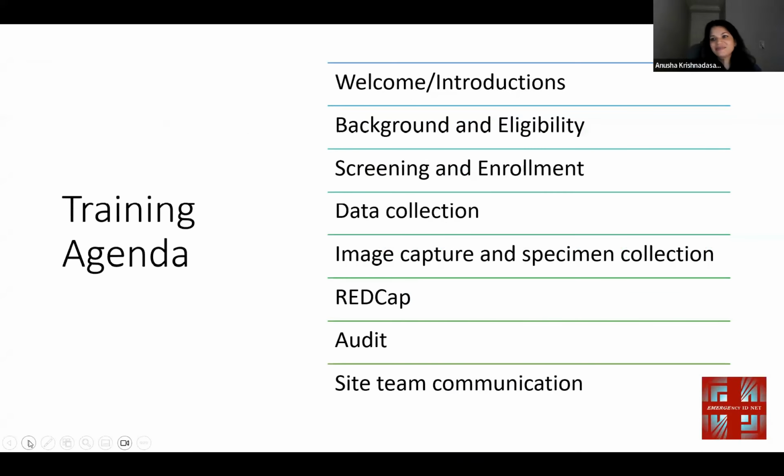Thanks, Greg. All right, I'm going to be driving the rest of the agenda, but I have a lot of help. We have Carl Berdahl, who Greg introduced, who's going to talk about background and eligibility. I'll be going over screening and enrollment. Dr. Jesus Torres will be going through the data collection forms. Kavita Patbaraja will talk about image capture and specimen collection. Our REDCap manager, Lorenzo Duverne, will go through a brief description of the REDCap. And then I'll be back to talk about the audit and some communication.